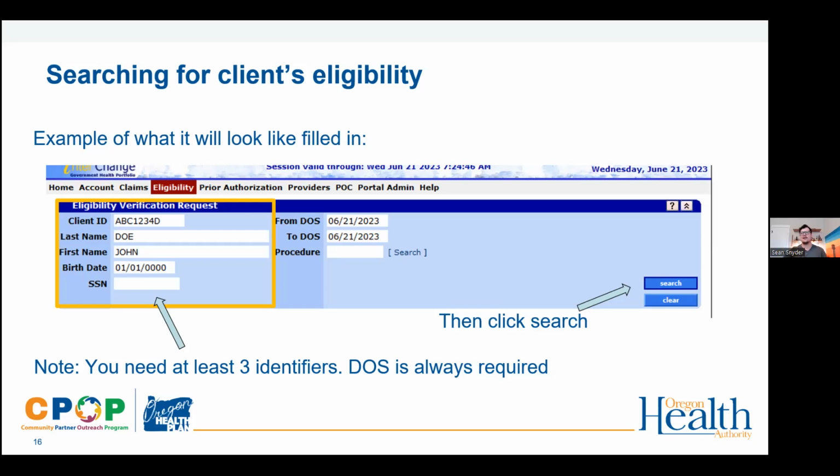Thank you. So this is just an example of what that looks like filled out again. You would enter the client ID number, their last name, first name, and date of birth. Usually with those three things, the easiest for me was last name, first name, date of birth, and it would find the person. But if you're struggling to find the person and you happen to know the client ID, you can put that in there. Or if you have the social, even better, because then it finds them pretty quickly.